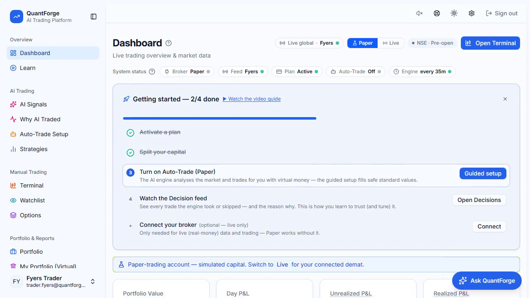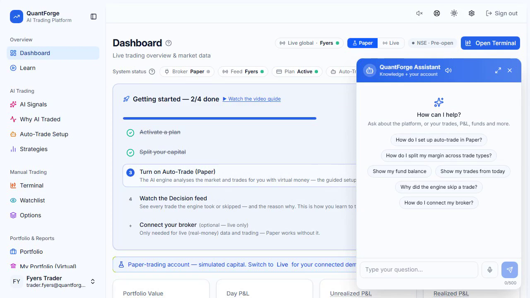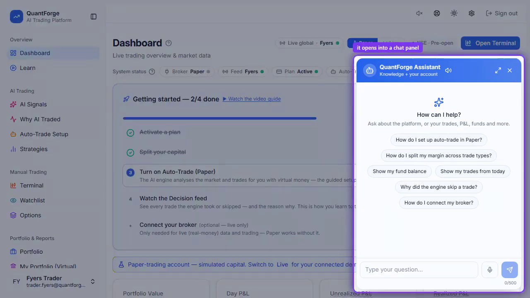It opens into a chat panel: knowledge plus your account. That little line is the whole idea. The assistant answers from two sources. One is knowledge, everything about how the platform works, the same guidance written into every screen. The other is your account, your own trades, your P&L, your funds, read live.